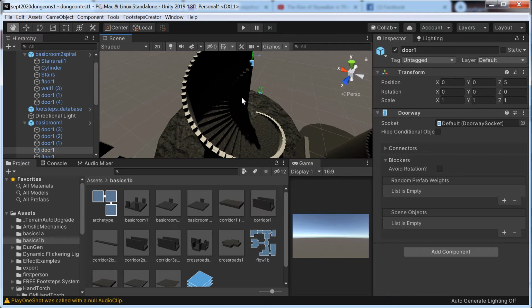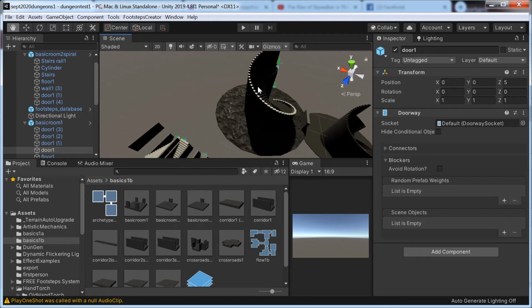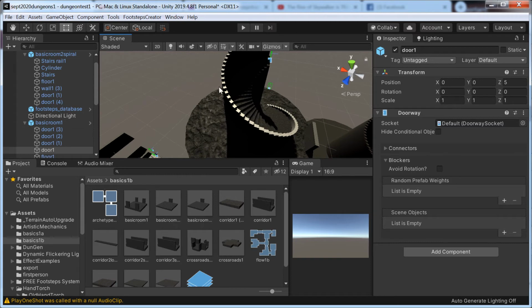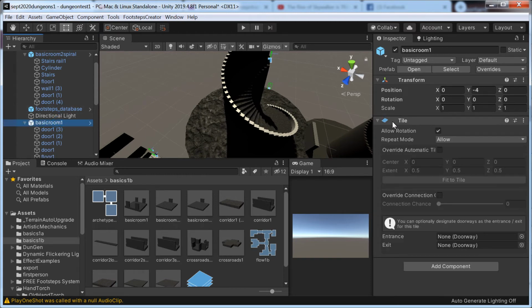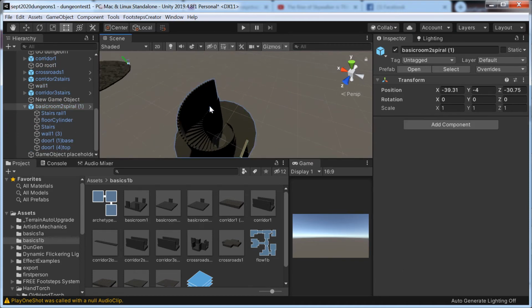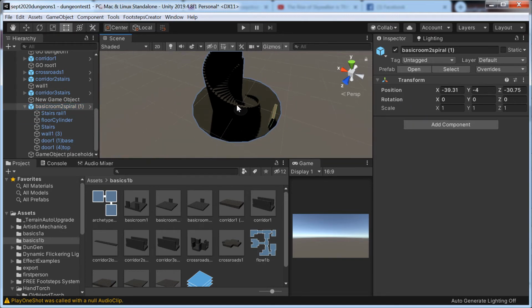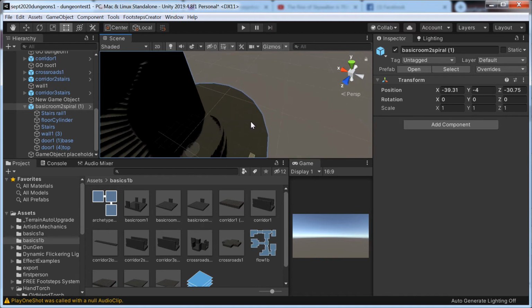Doorway script, and the other thing you need to add, and that requires dungeon, and the other thing you need is the tile set script, which is tile. So you need to add that to this object that I'm giving you. And so you can use that as a reference and you can create your own.